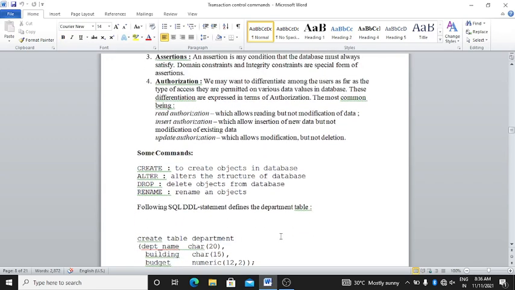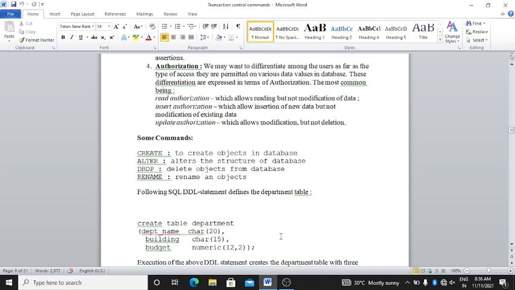Some commands are create. Create is used to create an object in the database. Alter, alter the structure of the database. Drop is used to delete an object from the database. Rename is used to rename an object. The following SQL DDL statement defines the department table.